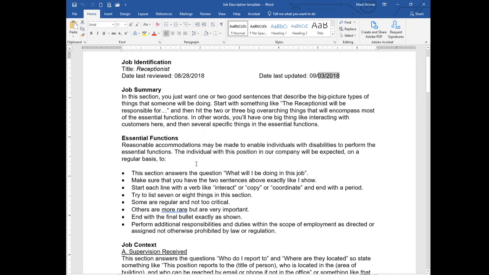In the job summary, I suggest a lot of times that people do that last, after they've done the essential functions, because the job summary ought to take what's in the essential functions section below and group it into 2 or 3 main things. And we don't want this to read like a help wanted ad, looking for a receptionist who's very outgoing, whatever. The job summary really is supposed to just give the reader a quick, high-level overview of what they're going to do in this job.